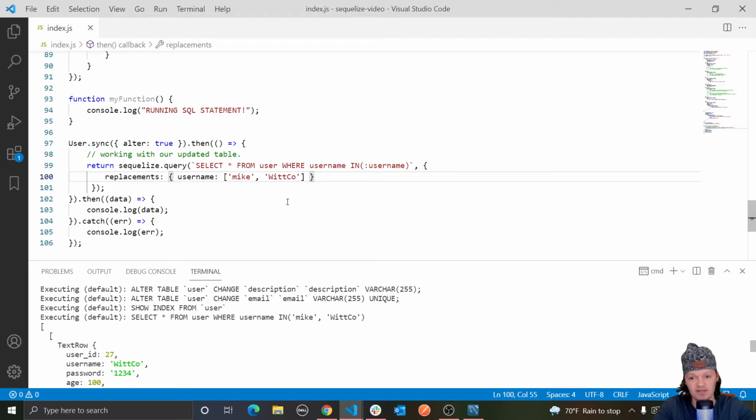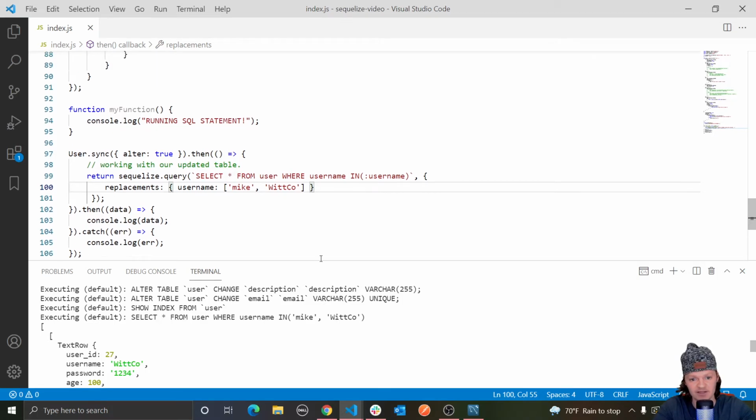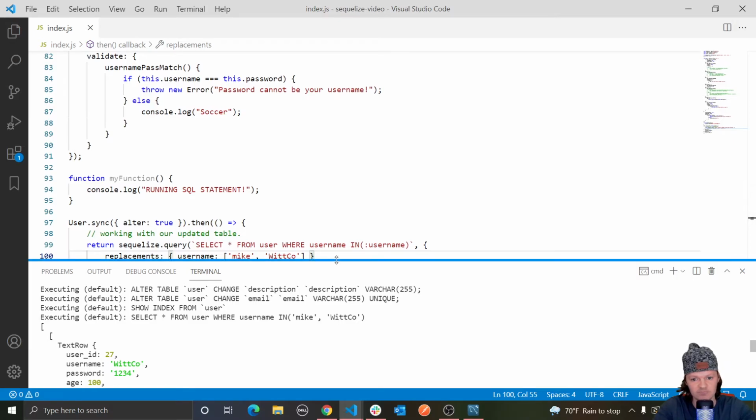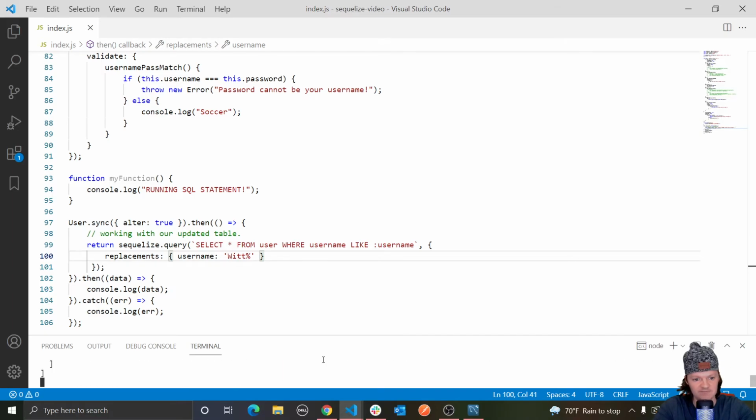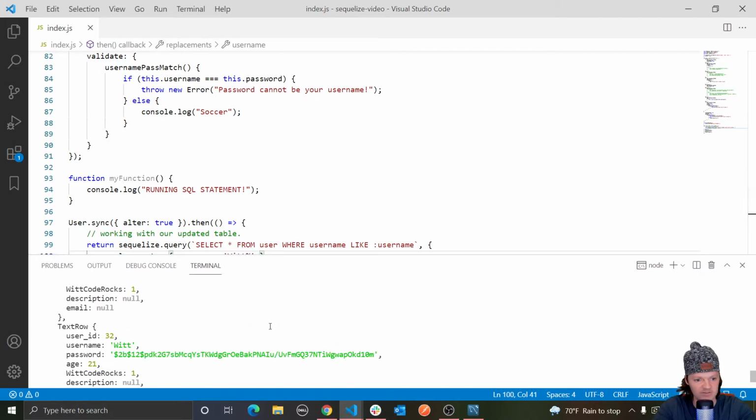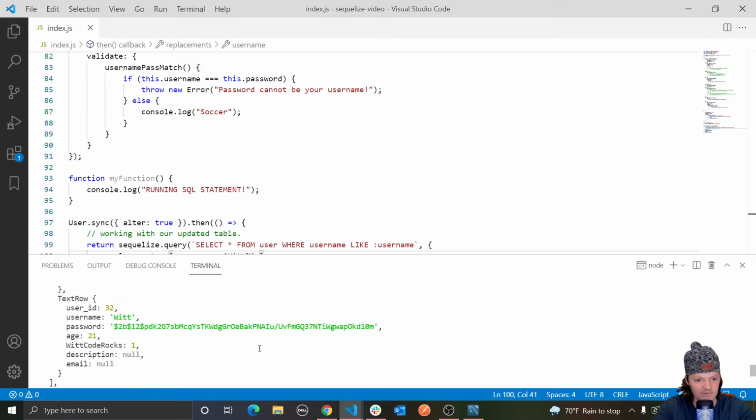And something also that is useful in SQL is the wildcard operator in a replacement. So for example, we could search for a username that is something like, say we do where username like :username. So whatever here is going to be placed here. For our replacements, we'll do the key username, and let's just do WITT, and then a percent sign like this. So wildcard operator, it's basically saying starts with WITT and ends with whatever. So let's see what this would be like. We run this. Should give WittCode, I think that's the only one. So we get username Witt, we have a Witt, and we have a WittCode.